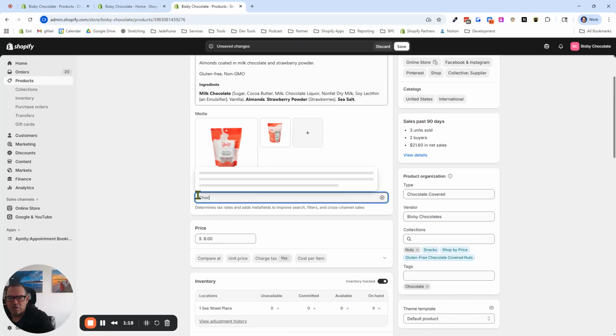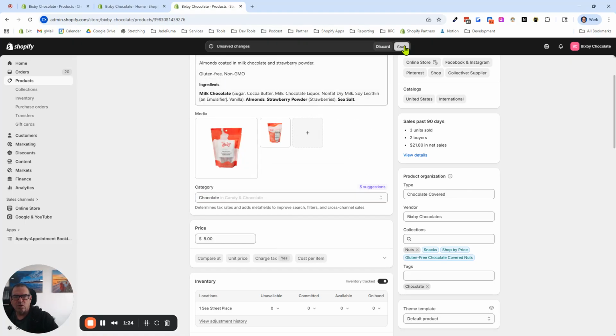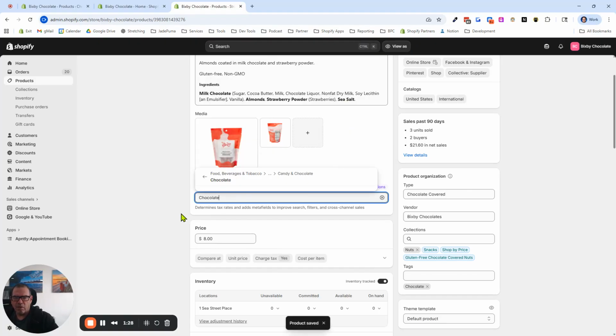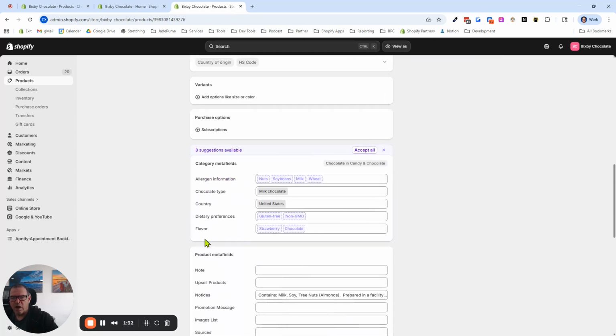In some products, you'll see it's kind of a fine line. Is this chocolate or is it nuts? And you just have to make the decision on your end, which is the most appropriate one for your product catalog. But now when I switch it back to chocolate, I'll see that these 5 meta fields show up.